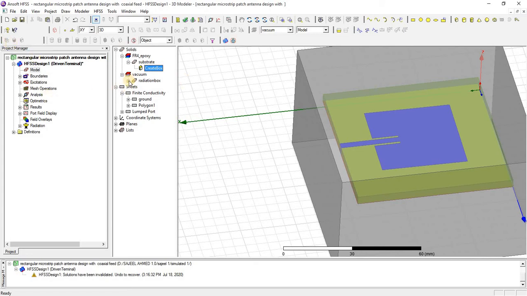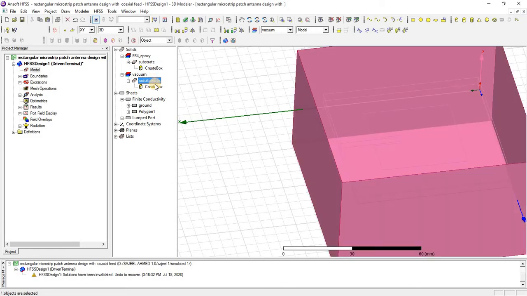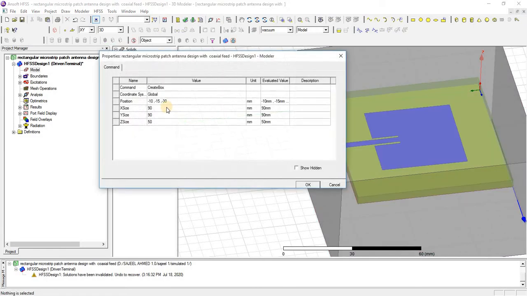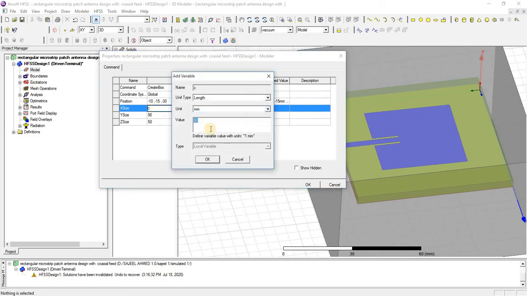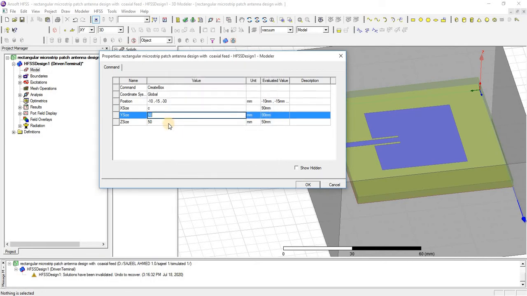Similarly, we can define the variables as a local variable and also as a global variable. Here you can see that we have defined the values for this.